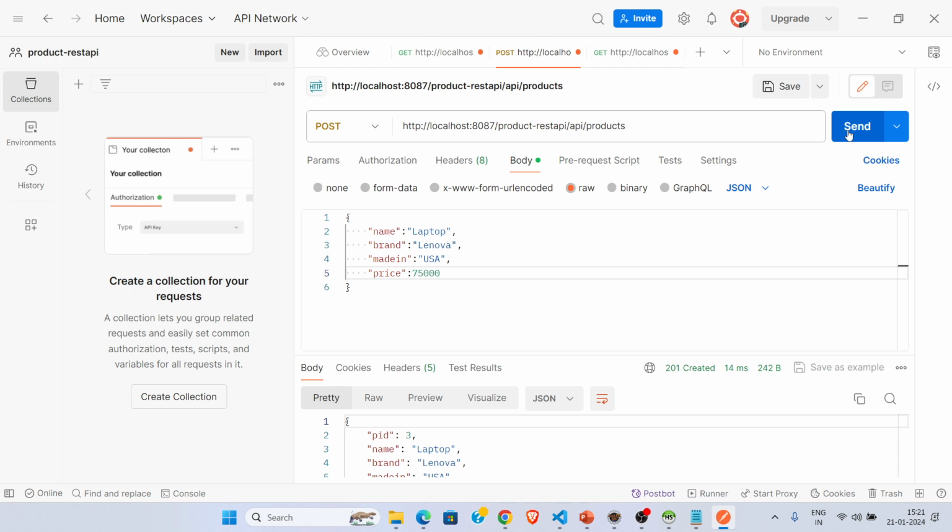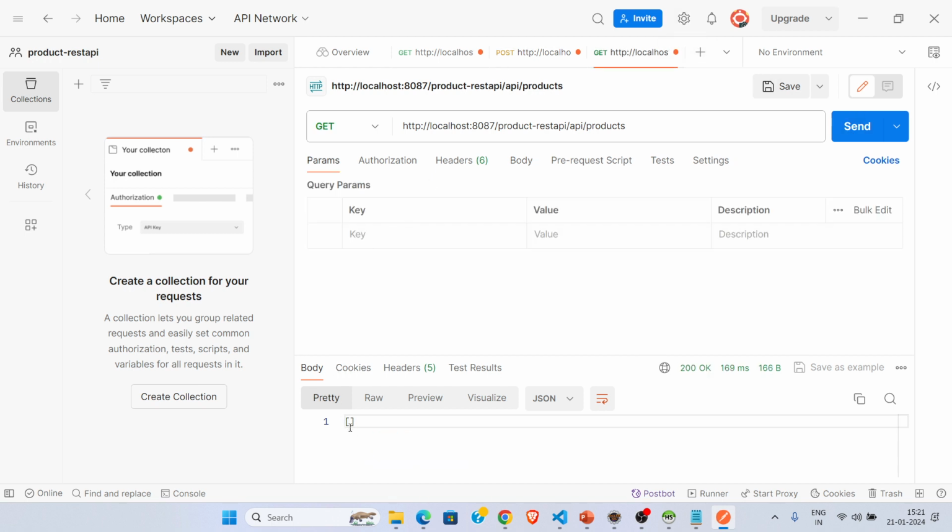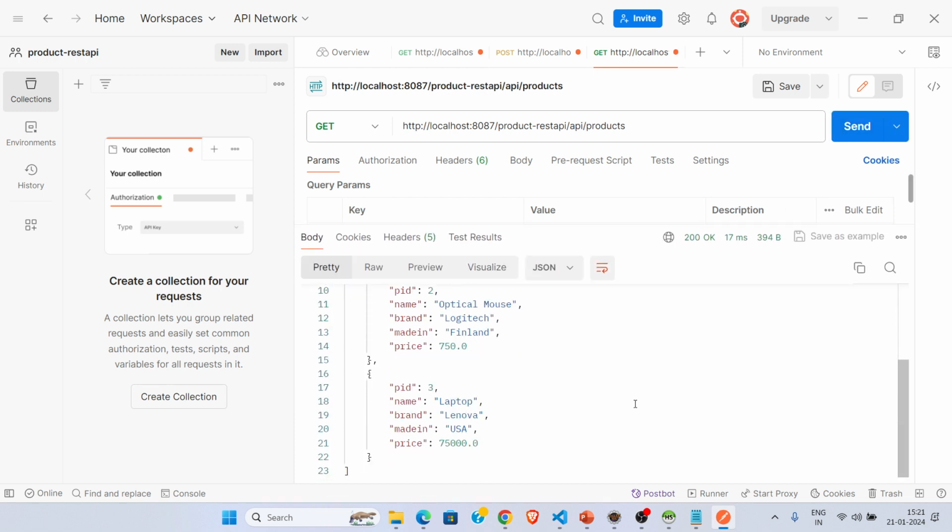Yes. So now we have inserted 3 products. Now I go to the next tab. In the previous case, it was getting empty, right? So now we are making a get request. Okay. So now I'm getting an output.